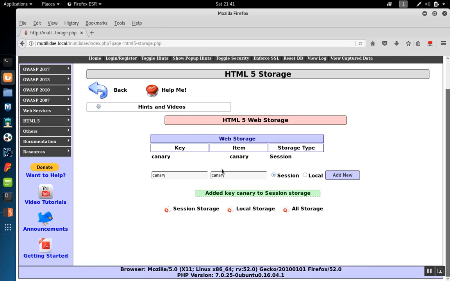And you can see that here. So the message span is appearing right here in this phrase where it says added key, and then we typed in canary to session storage, and then you'll also get some output in this table. So let's watch what happens when the key is not just a piece of text, but is actually HTML.